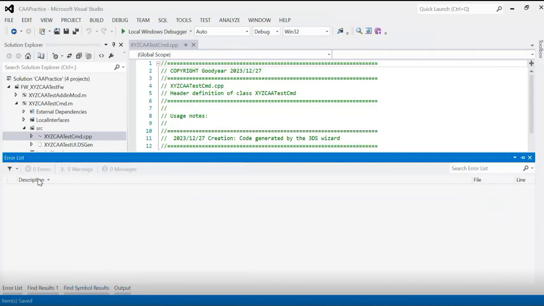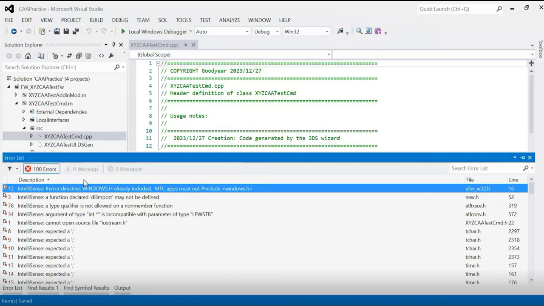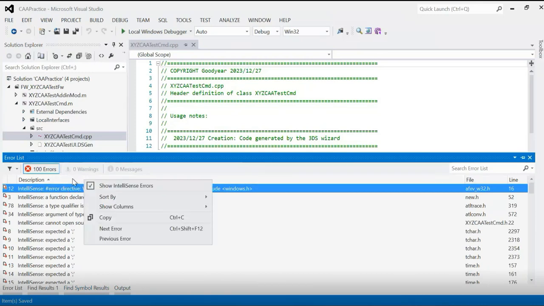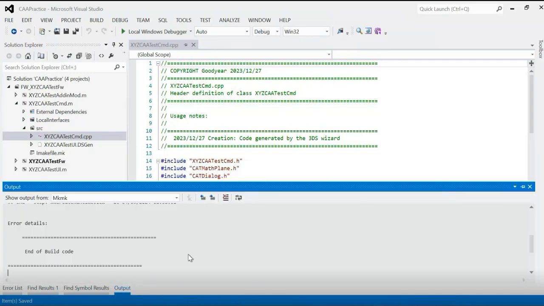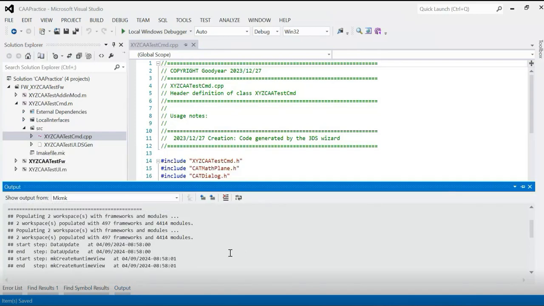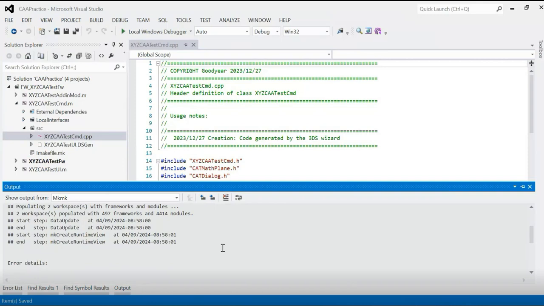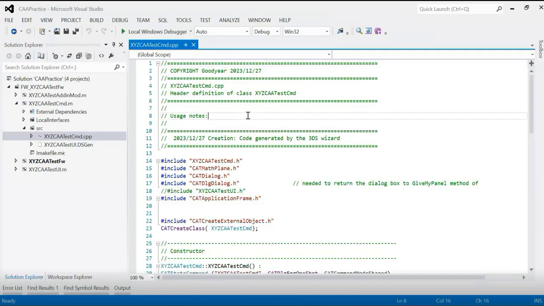So there is no error. You can ignore this IntelliSense error. You can right click somewhere here and uncheck this Show IntelliSense Error, so you will get the actual CAA error. Ignore that IntelliSense error. Go to Output. You can see there if there is any error or not. There is no error, which means your workspace built successfully.